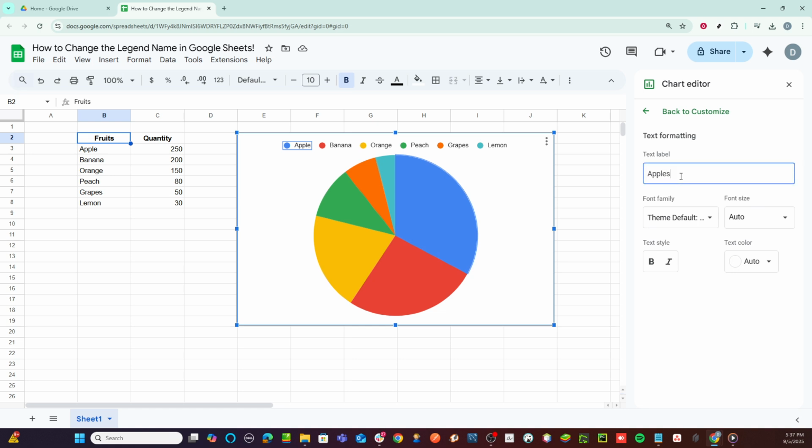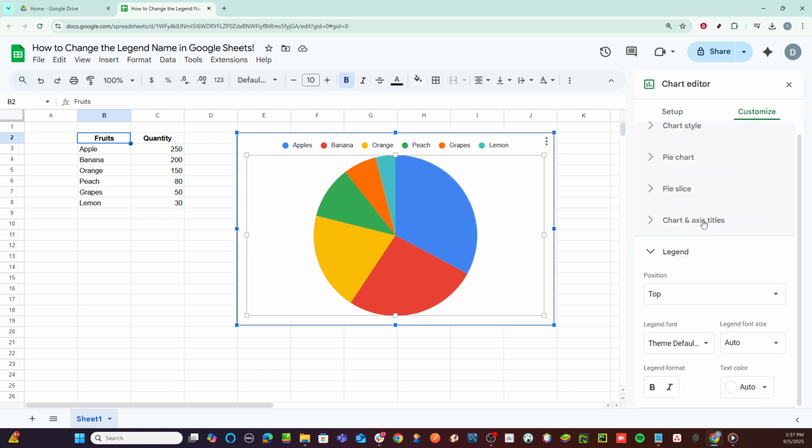But the customization doesn't stop there. You have the option to adjust the appearance of the legend further by modifying the legend font, legend size, legend format, and text color. This is especially useful if you want to maintain consistent branding or highlight specific datasets with different styles. That's all there is to it.